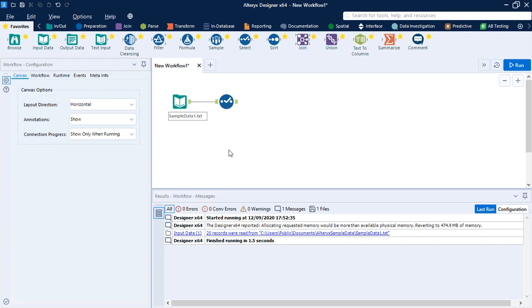First of all, see on the canvas, if you don't select anything, then the layout direction can either be horizontal or vertical. So if you do vertical, the layout changes, of course, but I think we can use horizontal for this one. All right, annotations, we can say show all with tool names. So now we have the tool names. This is the select tool. This is the input data tool. And connection progress, we can keep it like this. All right, now let's rerun the workflow.